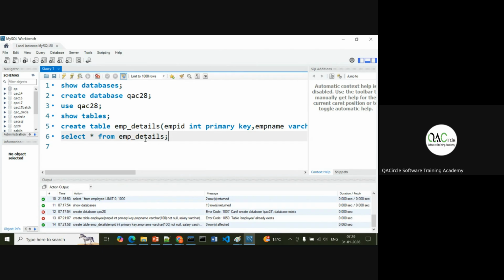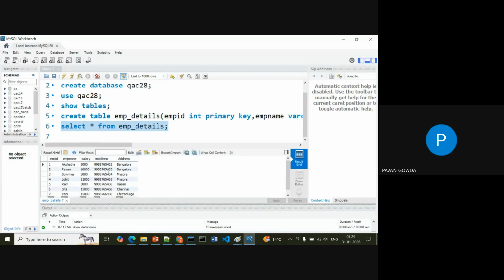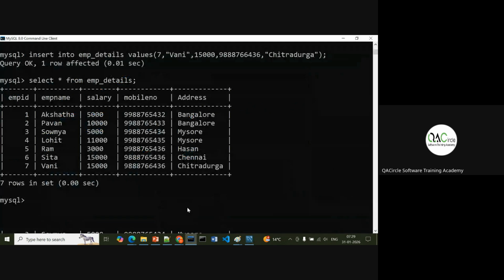Okay. Here shall I also retrieve the data? Am I getting the data? Yes. So understood how we retrieve the data? Now you guys have understood how to create the table, how to create the databases, and how to insert the values into the table. So clear, everyone? So shall we go for the alter statement now?